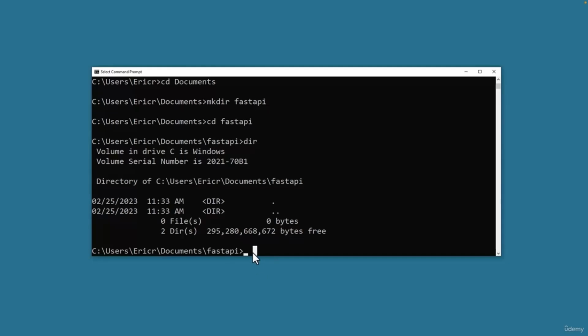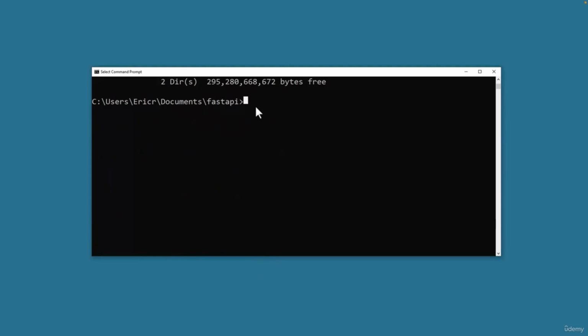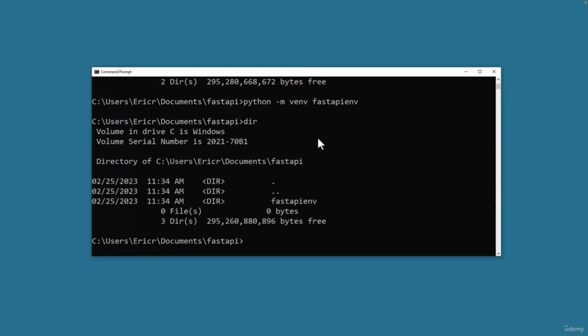All right, well, now when we create our virtual environment it will be inside our FastAPI directory. We can create our FastAPI environment by doing python -m venv fastapi-env. In fastapi-env, you can name whatever you want. I'm going to be using this naming convention because it makes sense. It's the environment for our FastAPI. If we go ahead and say dir, we can now see that fastapi-env is inside this directory.